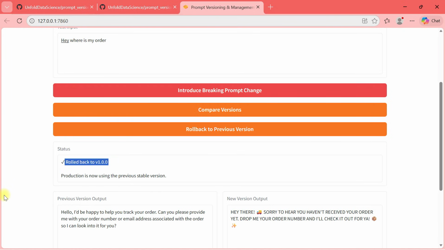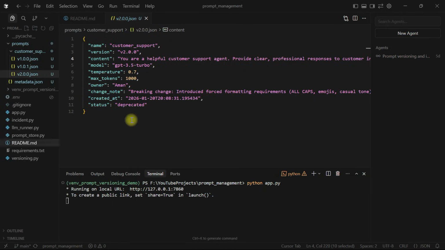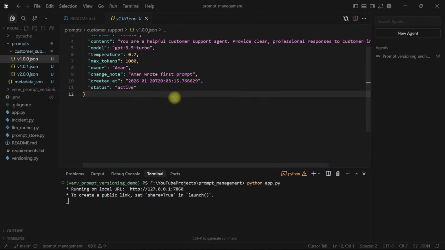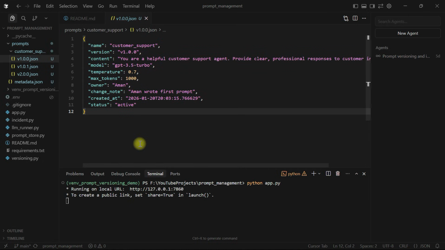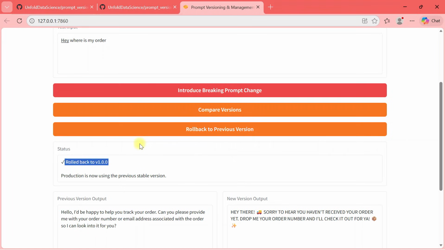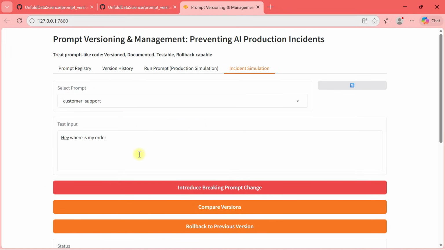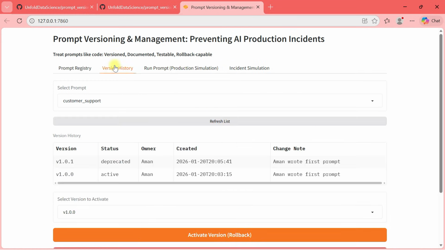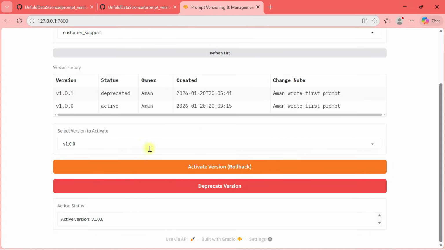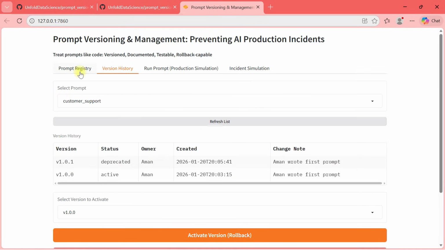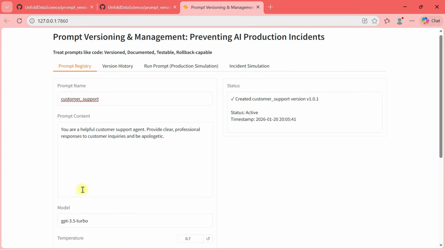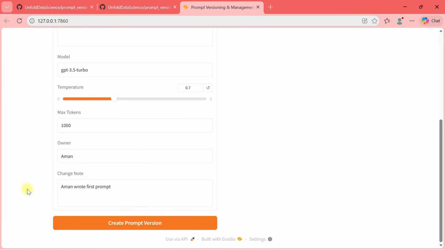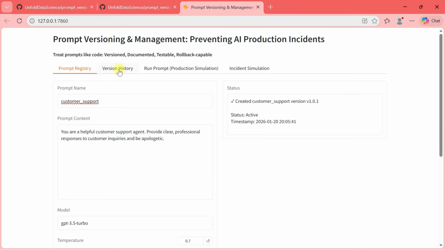Okay, how do we confirm that? So if you come here, version 2.0 is now not being used. This is also not being used. Version 1 was our active version, which is getting used here. Okay, so this is how you keep track of what is happening, how to roll back, how to simulate an incident, how to see which prompt is running in production. Here is your version history and everything. Here also you can activate or deactivate anything, and here you can create new prompts and add things that you want. Okay, this is about your application, guys.